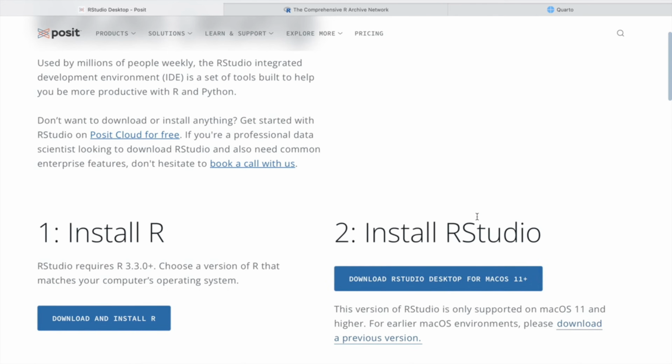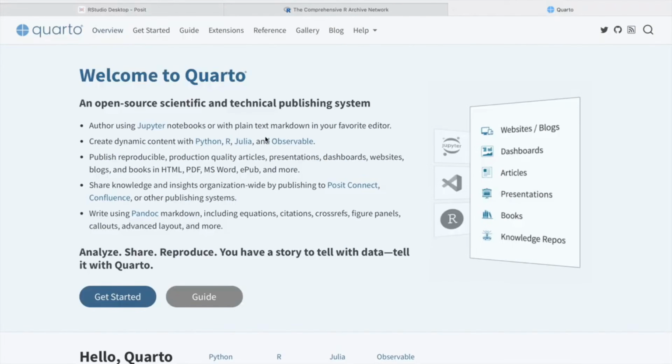I have already downloaded RStudio for Mac OS, and this will install the latest version of RStudio, which contains different kinds of tools and the latest packages. Okay, so once you install this, we'll be covering the Quarto documentation.